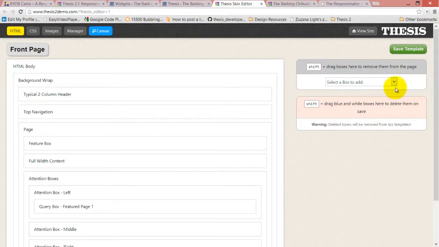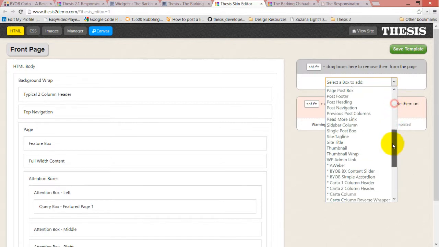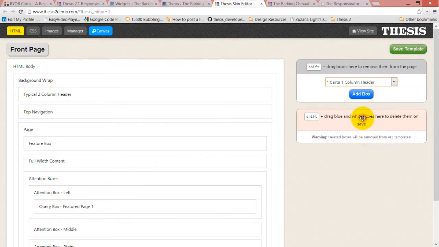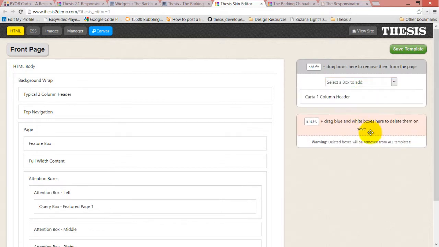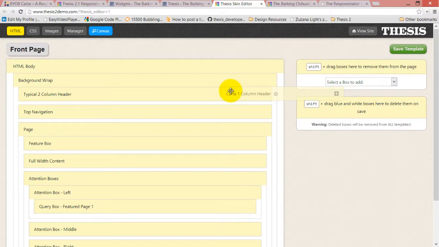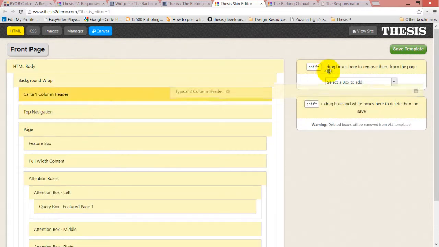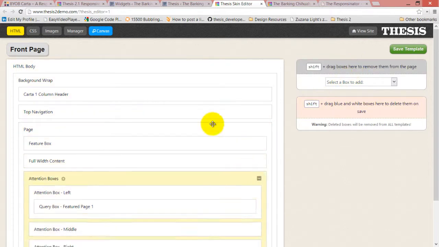Okay, well, what we're going to do next actually is create a one column header. Now, the one column header is specifically designed to allow for responsive images. So if we drag the one column header into here to the front page, we're going to take the two column header out, noting that this only affects this template, not any other template, right?